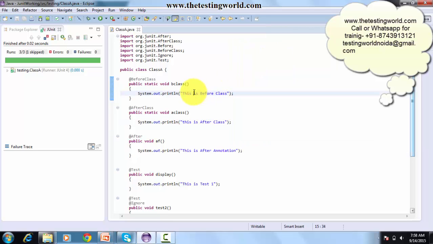So now we have covered 6 annotations, the 6 majorly used annotations in JUnit, and we got the understanding that if we have any code which we want to execute before every test case, like I want to start the browser before every test case, then I'll place that code in the before annotation.